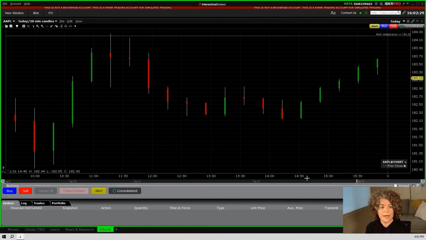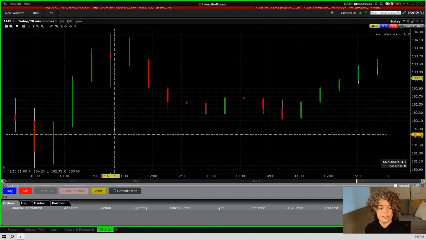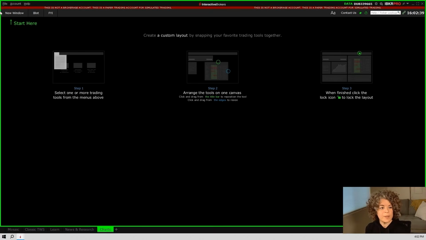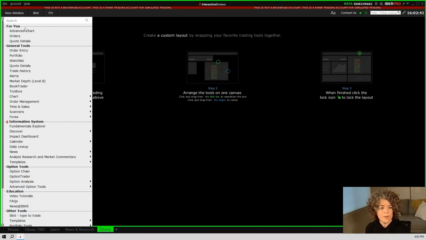Okay, so that is a main overview of just the regular standard chart that Trader Workstation offers. What we're gonna do is close out of this one and open an advanced chart. So I'm gonna hit new window. I can go to advanced chart at the top here, or again, down to chart, over to advanced chart here.